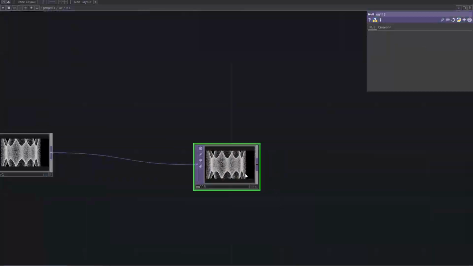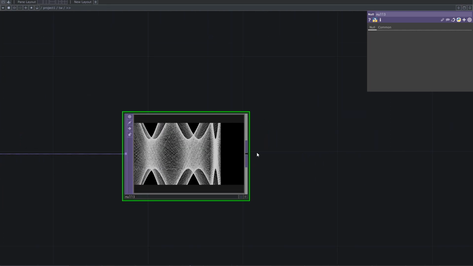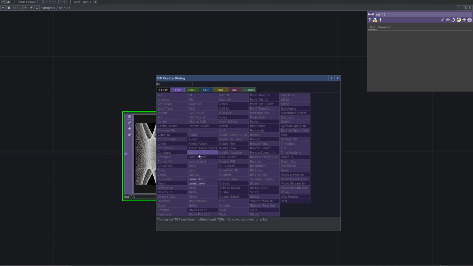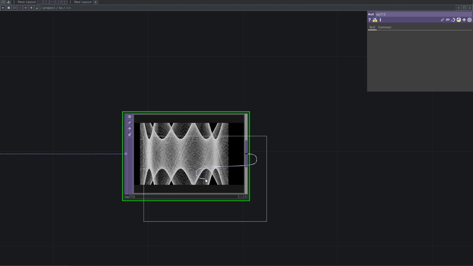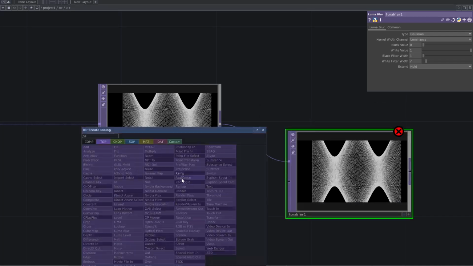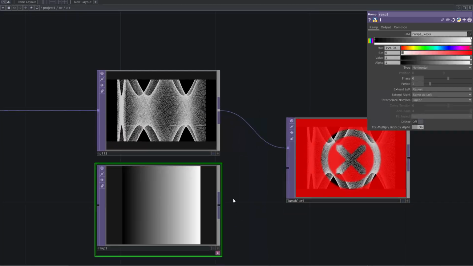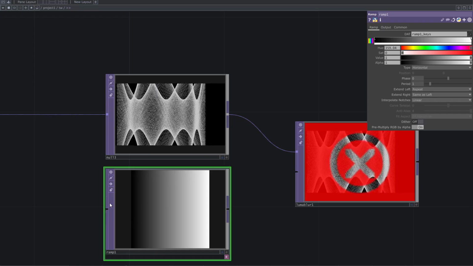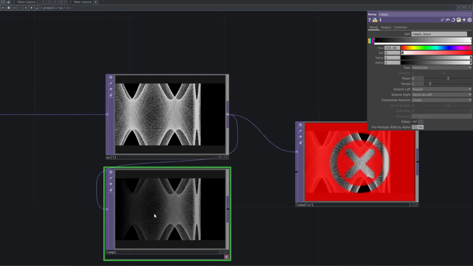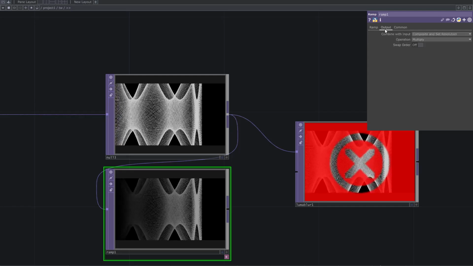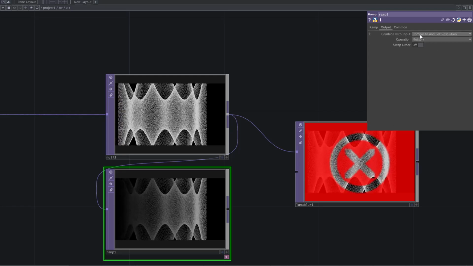For the post-processing, get the null from render. Add luma blur. Add the ramp. Get the resolution from the render. Go to the output tab in the parameters and change the combine input to set resolution only.